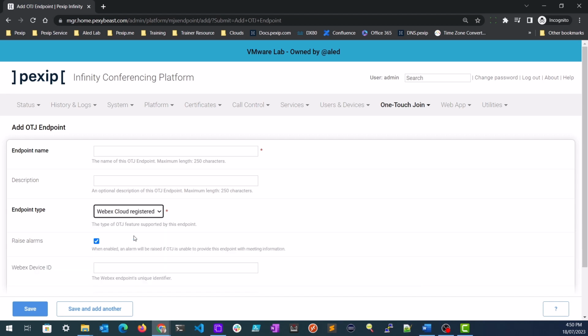Cisco WebEx registered endpoints need to provide a device ID, which is created when an OTJ and WebEx integration is completed.